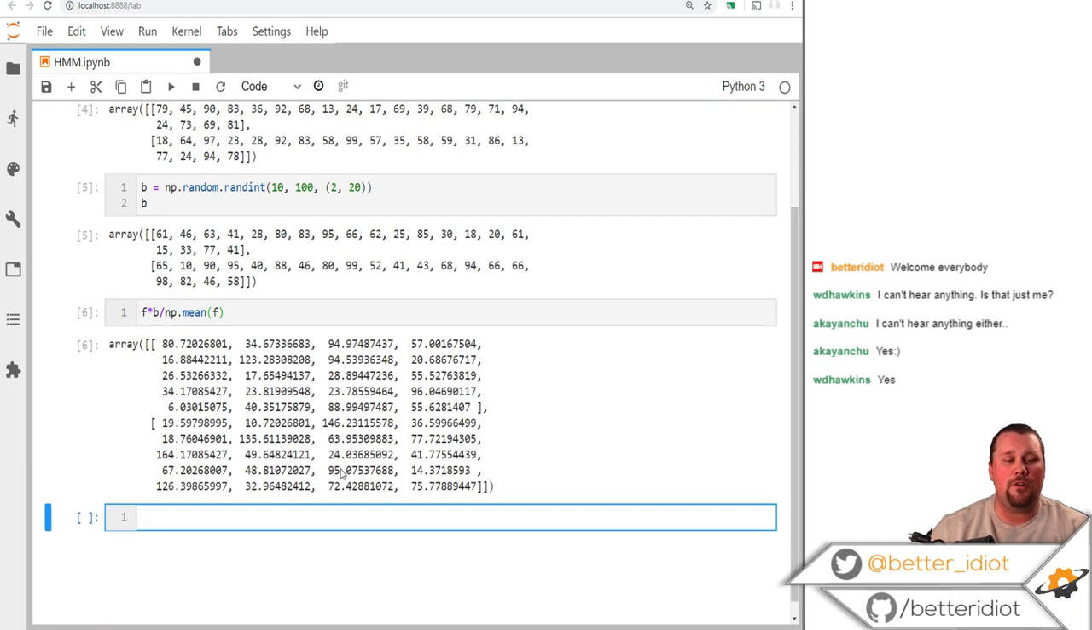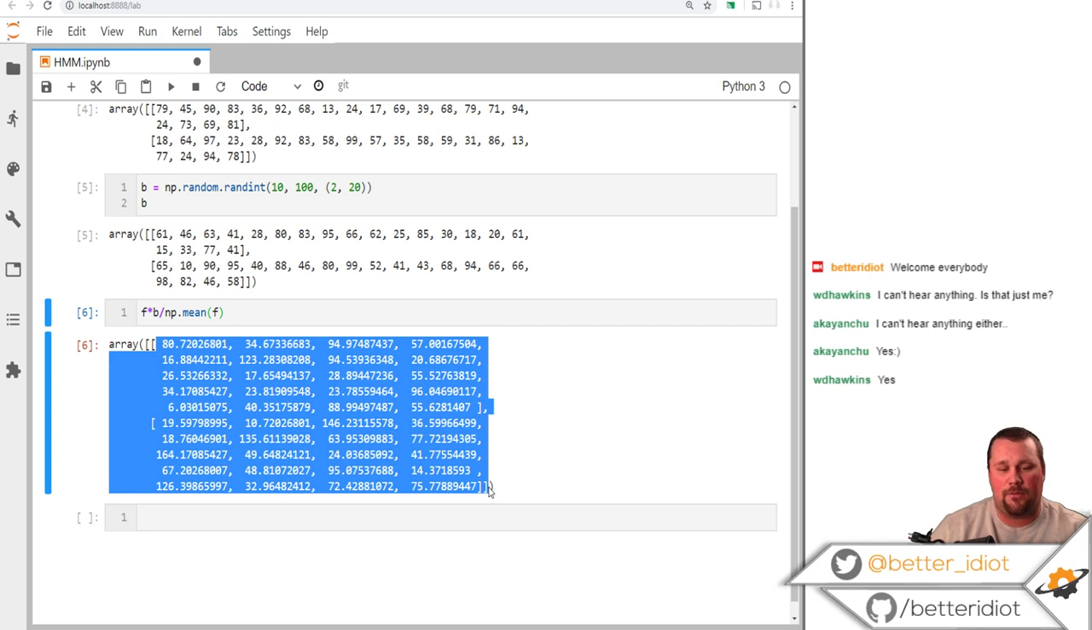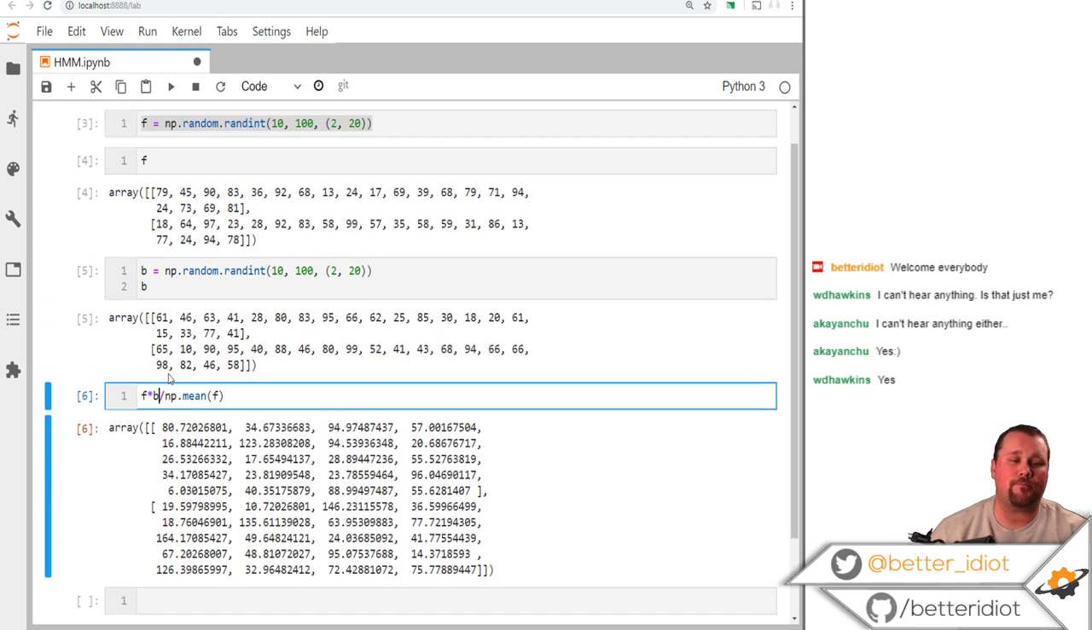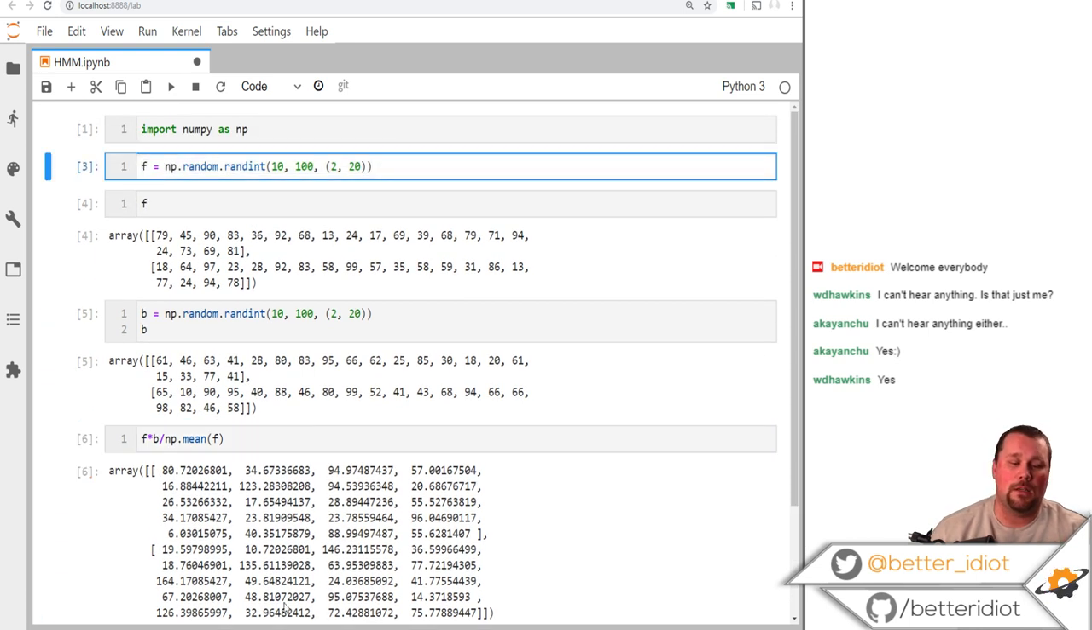And what this will do is NumPy will be super helpful for us in taking element-wise multiplication. In the context of Hidden Markov models, this element-wise operation is essentially what the forward-backward algorithm does. It gives us these posterior probabilities. Okay, enough of that. Let's actually get into some of the content.